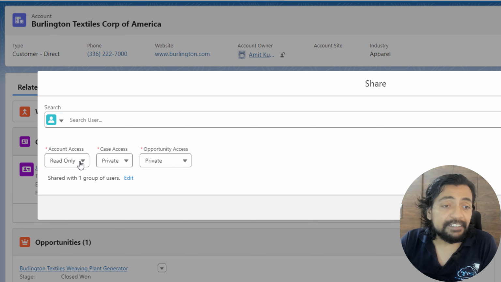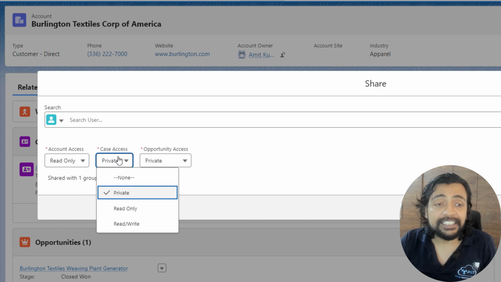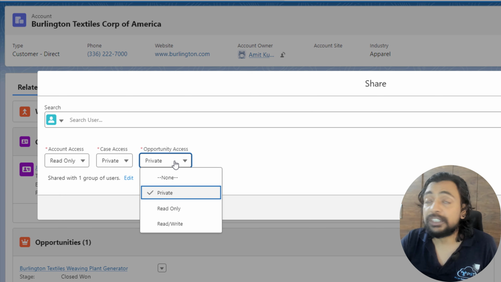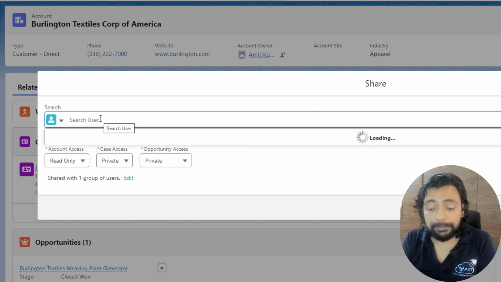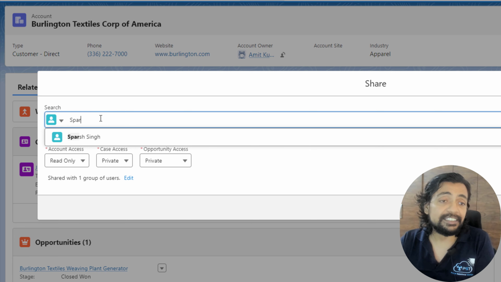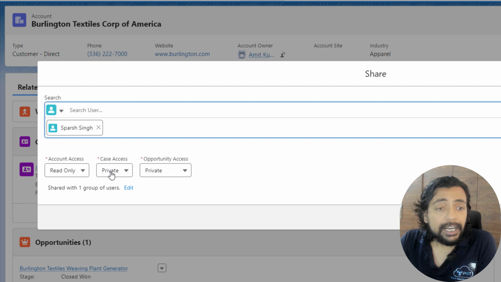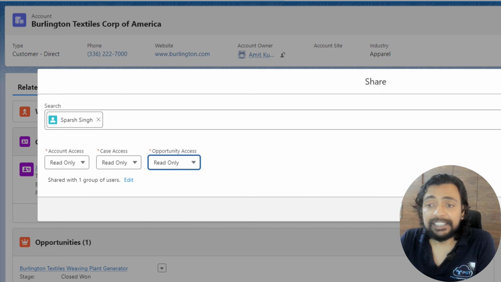Here also you can decide whether you want to provide read only or read write access, and all the child records are also available over here. Once you have provided it, you can click on save. So I'm directly sharing it to a specific user. Let me find some. I hope there is a user over here. Yes, there is a Sparshing user. I'm selecting him and making it read only for all of them, and then I'm clicking on save.